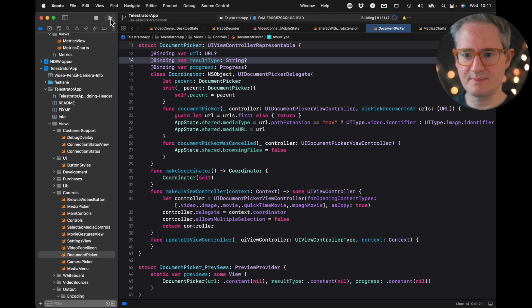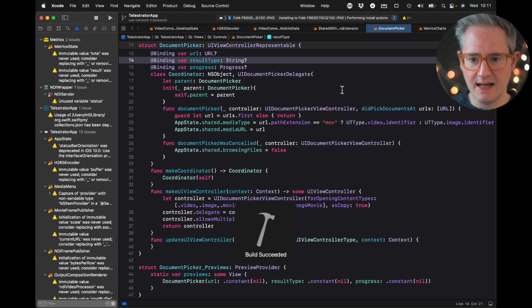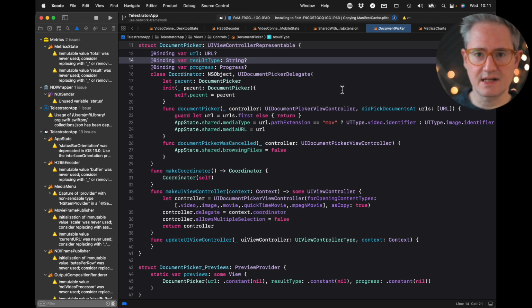So I'm running, it's building. We can see up here the build progress. And once it's run, it's installing itself on the iPad now. And I'm going to be able to look at that.